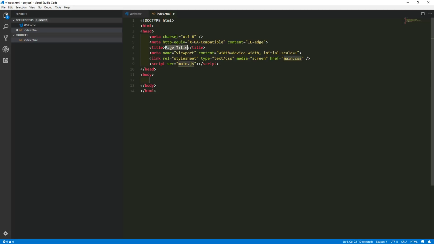Now what you'll see is page title looks like it's highlighted, main.css looks like it's highlighted, and main.js looks like it's highlighted. Those are stopping points in the snippet, and I can hit tab to change them. So I'm just going to start typing, and you'll see the page title will update. I'm going to call this Joe's amazing, if I can type, portfolio.